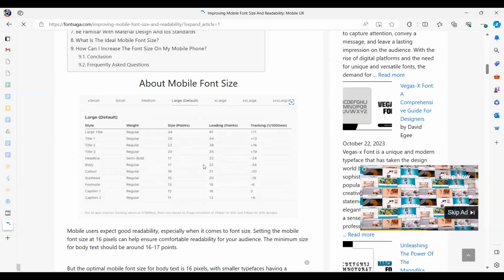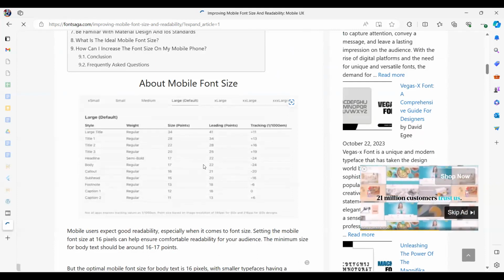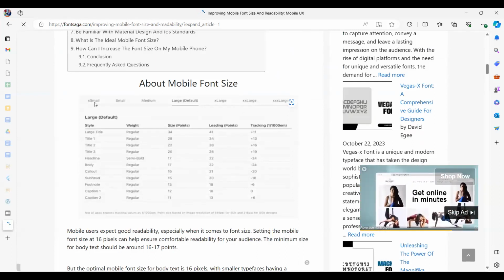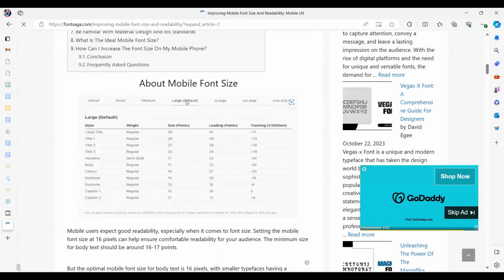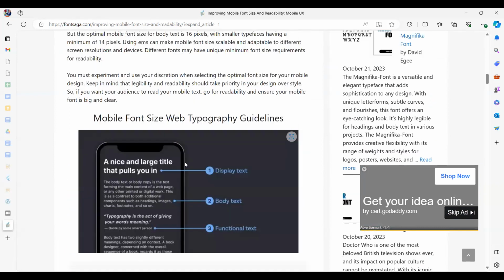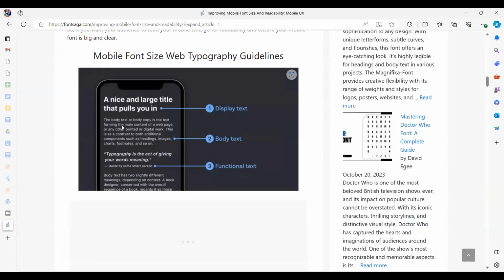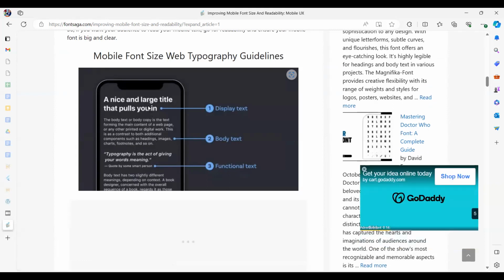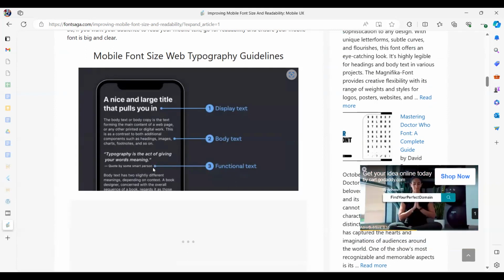So this chart talks about what is suitable for what size of devices. Now, extra small to medium to very large. How much size is preferred, right? So this is an interesting picture. It says this is called the display text. This is called the body text. This is called the functional text.